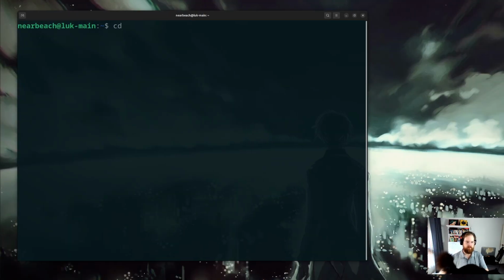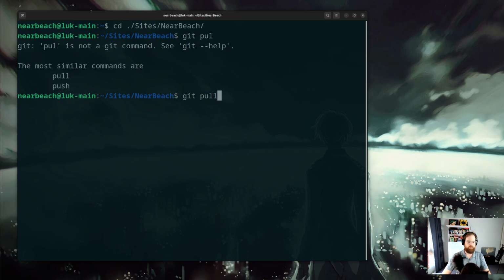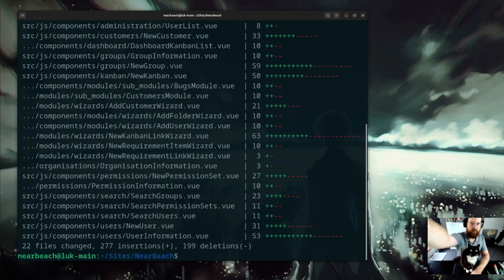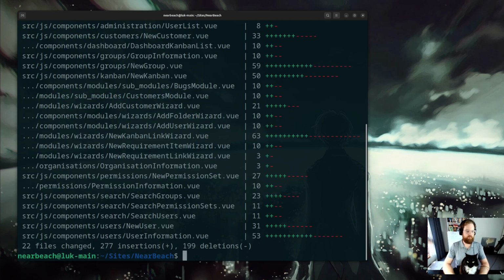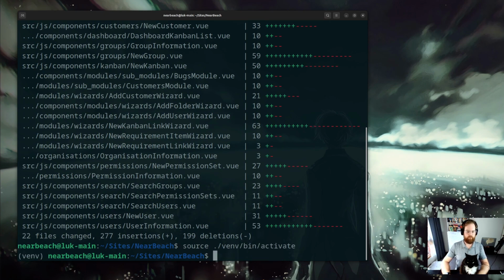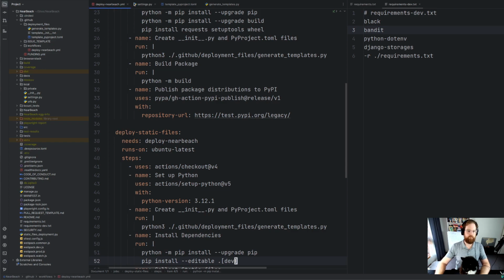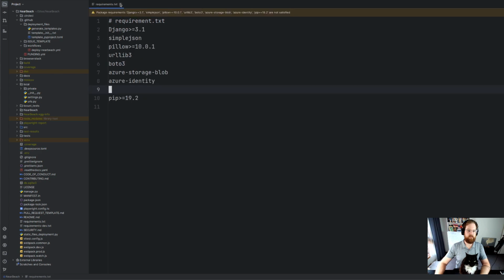So let's go cd sites NearBeach git pull, and I'm joined here today with my socks. I'm making sure that. Yep, there we go. There she is. She's looking all fancy. Now I am going to bring in the source. And then I'm going to close other tabs. I'm just going to close all of these tabs as we no longer need them.